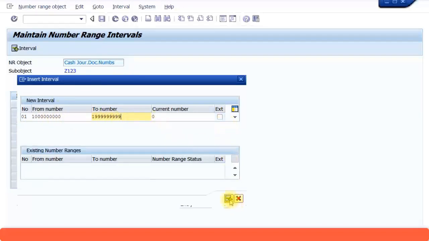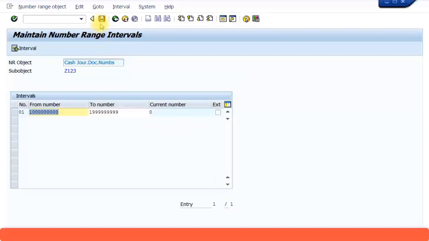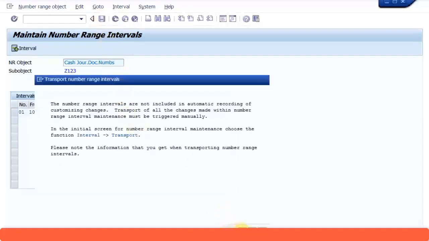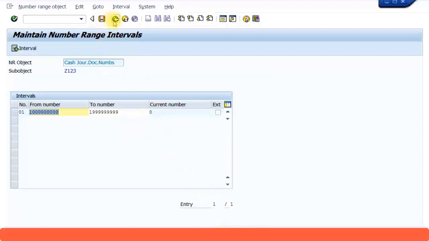Go back again. So you have quickly defined all these three steps. You have already created one GL account for petty cash. You're going to use the standard document.